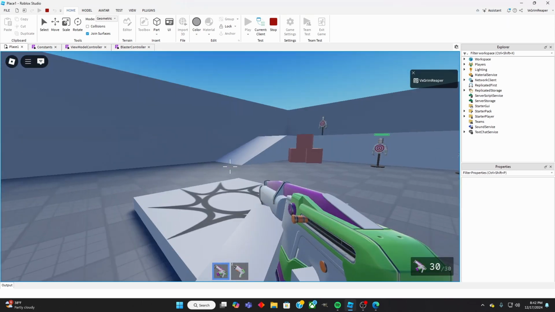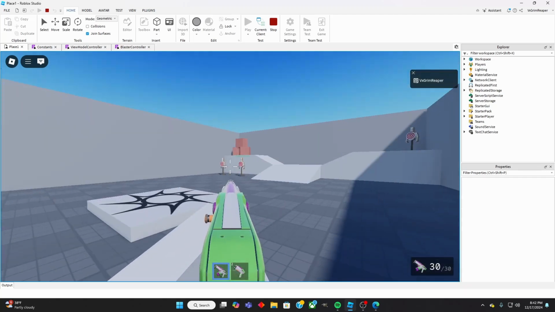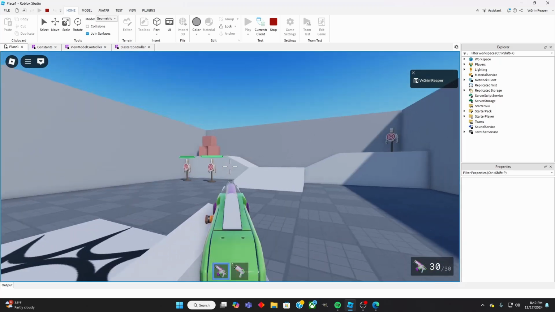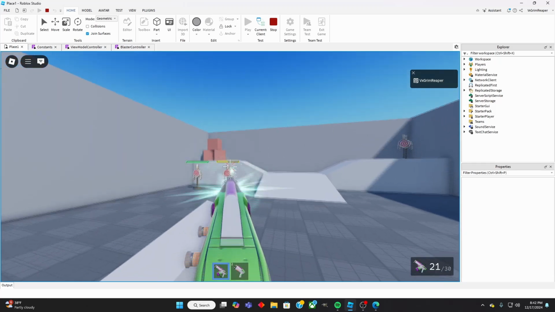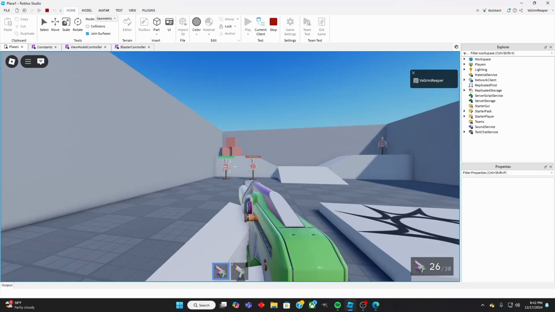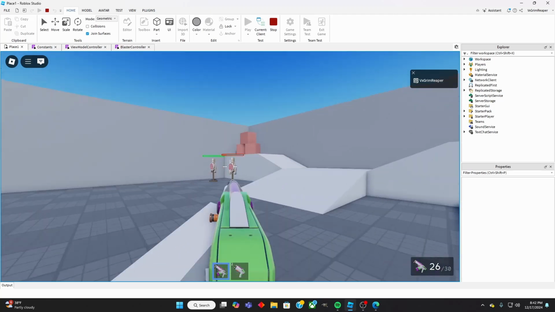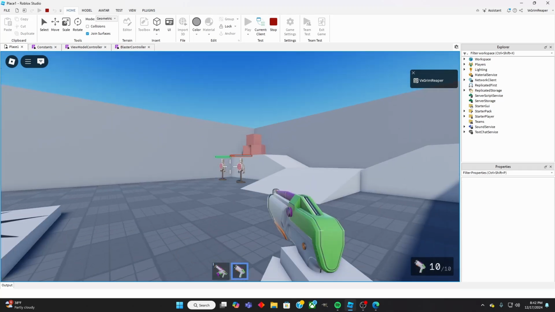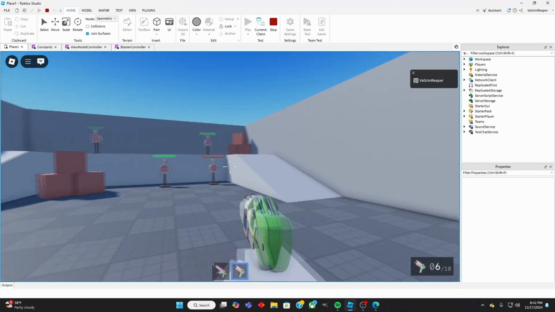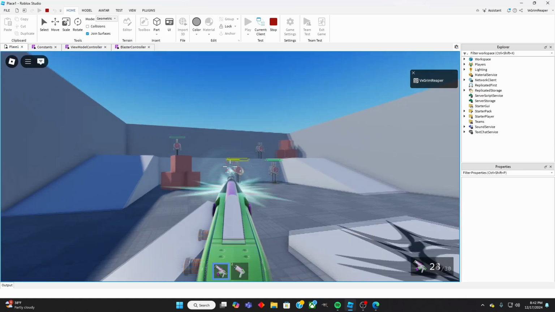Okay, our view model's in the right spot. Let's see if we aim. The transition's pretty smooth. Yeah, I like it a lot. It's not jittery. It's very smooth. Could definitely make it a lot better, but it's nice. Switch to the pistol. All right, I think that just about does it.